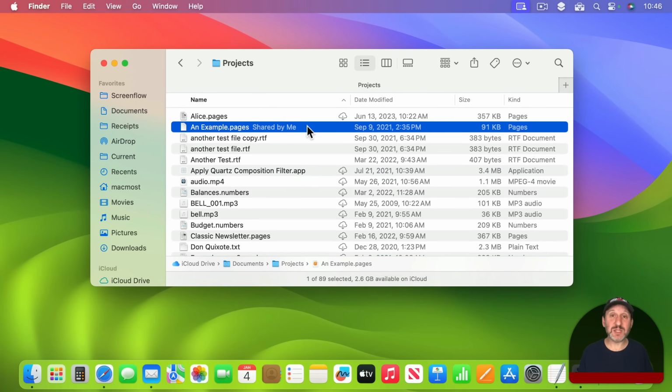I could send it over messages. I could send it over email. I could write it down on a piece of paper and they could type it in. Any way would work for them to be able to get access to this file.